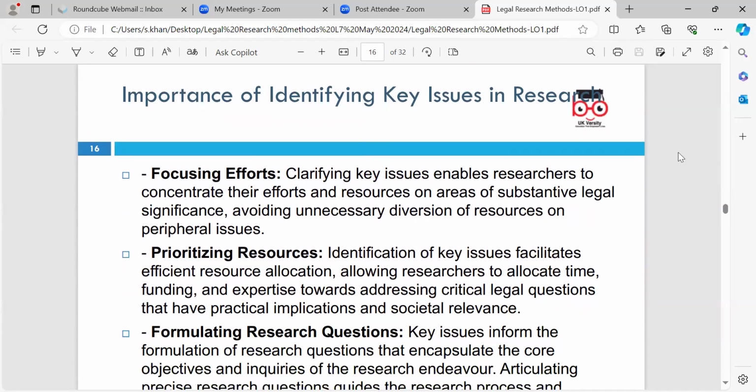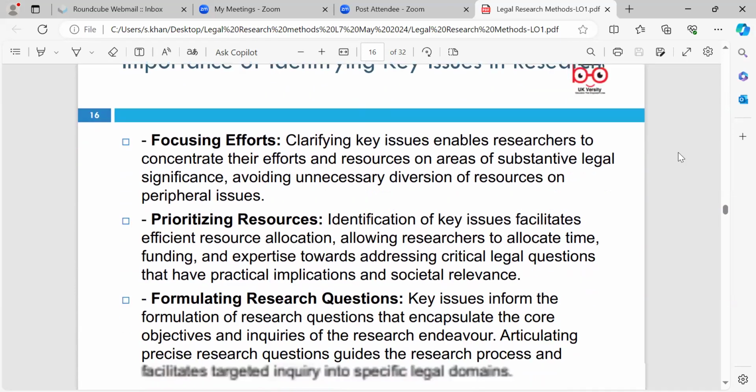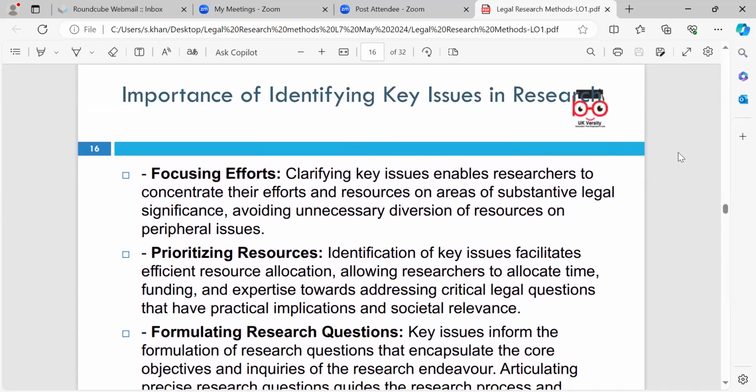Importance of identifying key issues in your research. It's really important for you as an individual to identify key issues in your research when looking at research in these areas. So, focusing efforts: clarifying key issues enables researchers to concentrate their efforts and resources on areas of substantive legal significance, avoiding unnecessary diversion of resources on the peripheral issues.